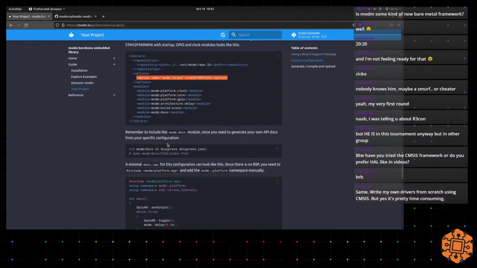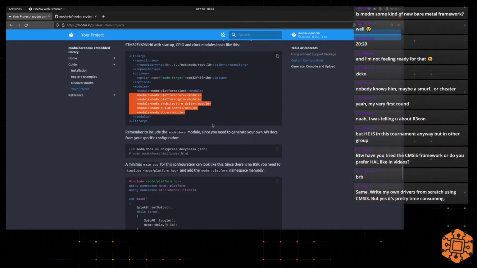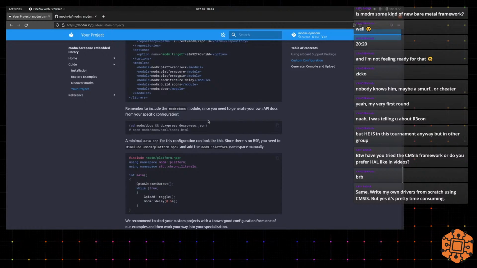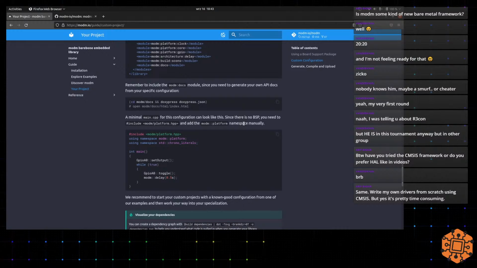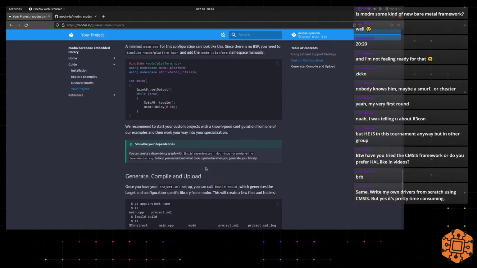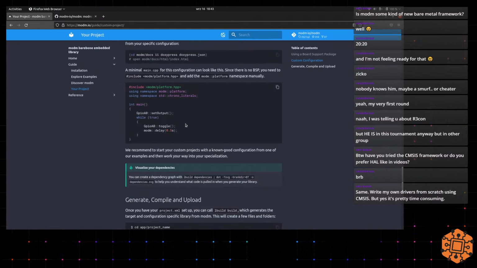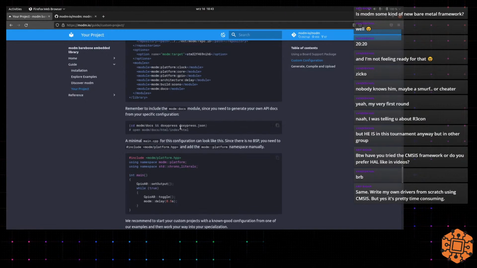Okay, so we have some modules that we need to add. Let's do this in a moment. Remember to include docs. For this config, it can look like this. Since there is no BSP, you need to include the platform and add the namespace manually. So that's going to be quick for us to work with the LED today, but step by step we'll get there.